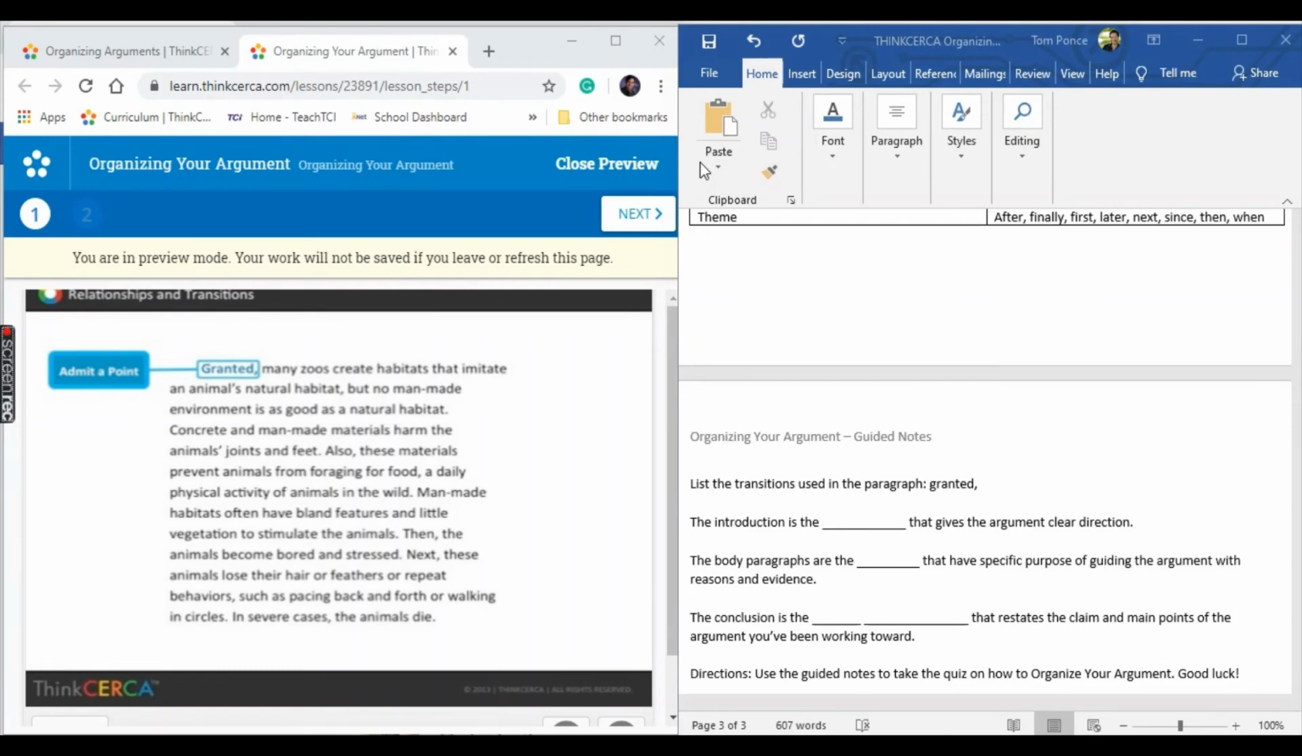I'm going to give you one more minute. Scholars, go back over this paragraph, look for any words or phrases that are transition words, and I want you to copy them down into your guided notes. You still have 30 seconds.